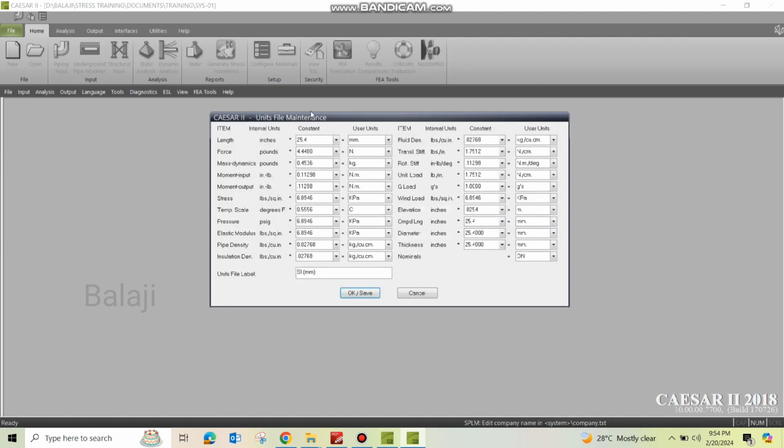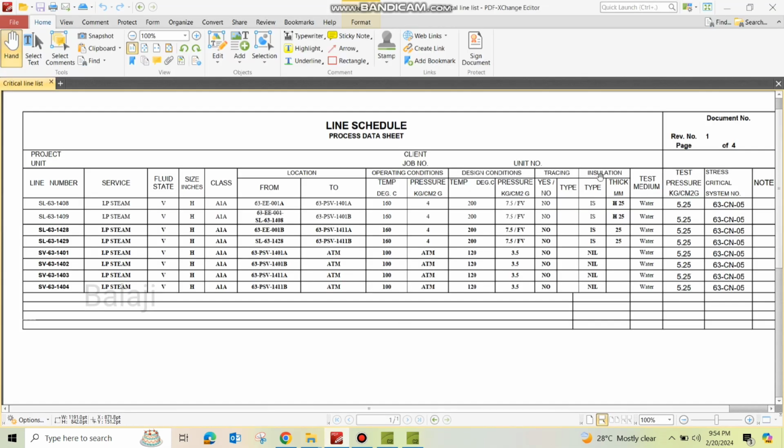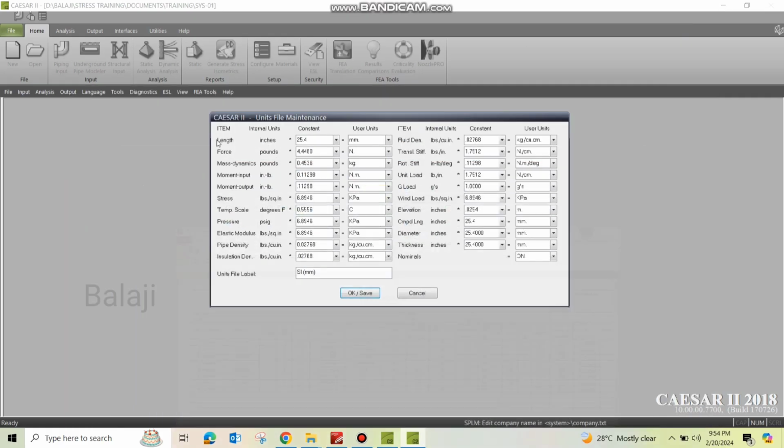In this, temperature is already in degree Celsius, and we are going to change the pressure to Newton per centimeter square. Since kg per centimeter square is not available in these units, we are going to use Newton per centimeter square. You can multiply the value of pressure by 9.81, and you will get Newton per centimeter square. Then you can change the density to kg per meter cube: all densities, pipe density, and then fluid density.